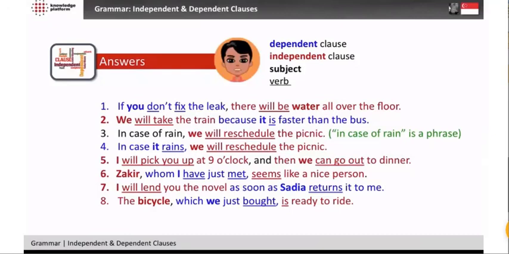A dependent clause is blue. An independent clause is red. The subject in each clause is in bold. The verb in each clause is underlined. The only item in which there is not a dependent clause is number 3. In case of rain is a phrase.